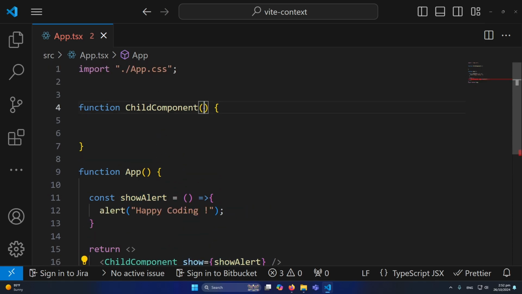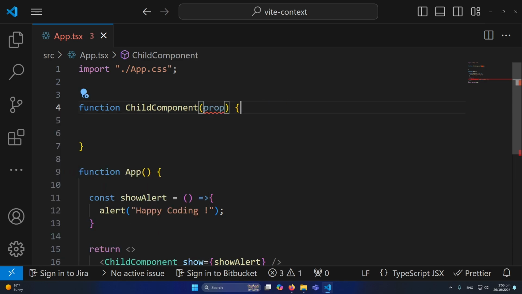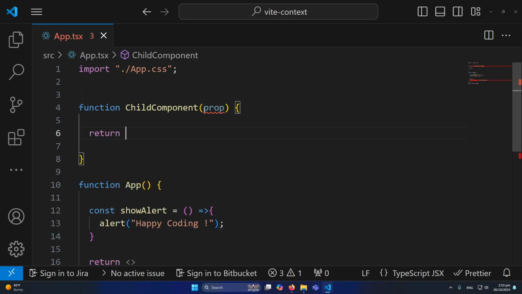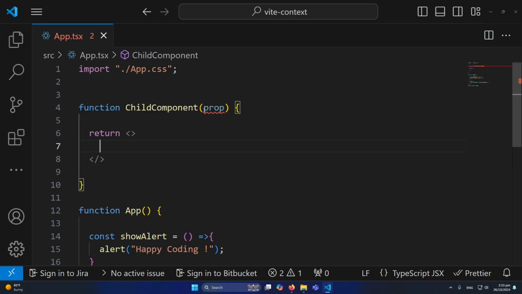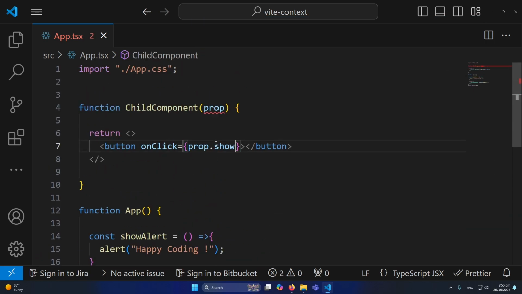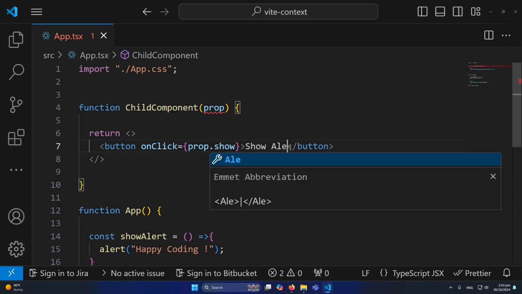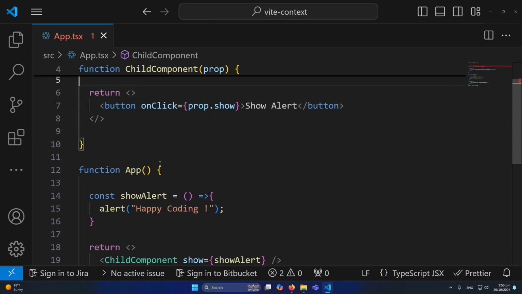So now in our child component, first of all we need to get props, or you can say prop, and here return. I will create a fragment here, and now I need to create a button here which will say onClick is equal to prop.show. Let me copy and paste this here, and now I will type here "show alert" as a text. So we are done with our code.